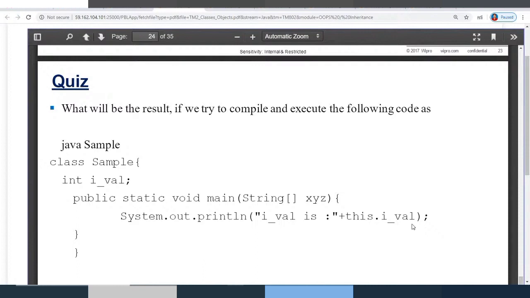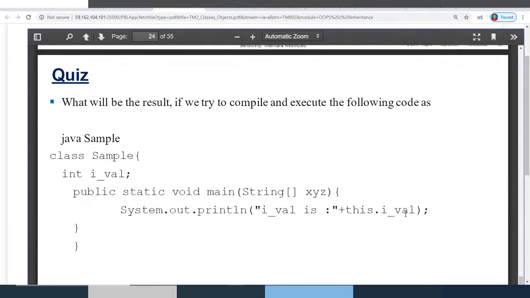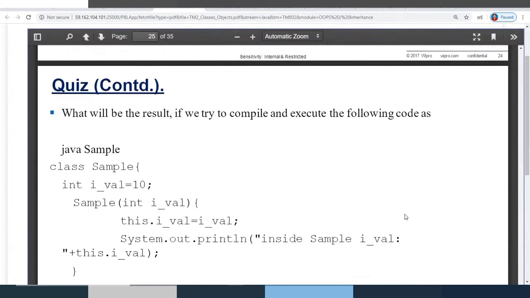So this will raise an error, because main is a static method and you are trying to access the i value, which is an instance variable, using this. So this will raise an error because this cannot be used from a static method. And this is the second question.